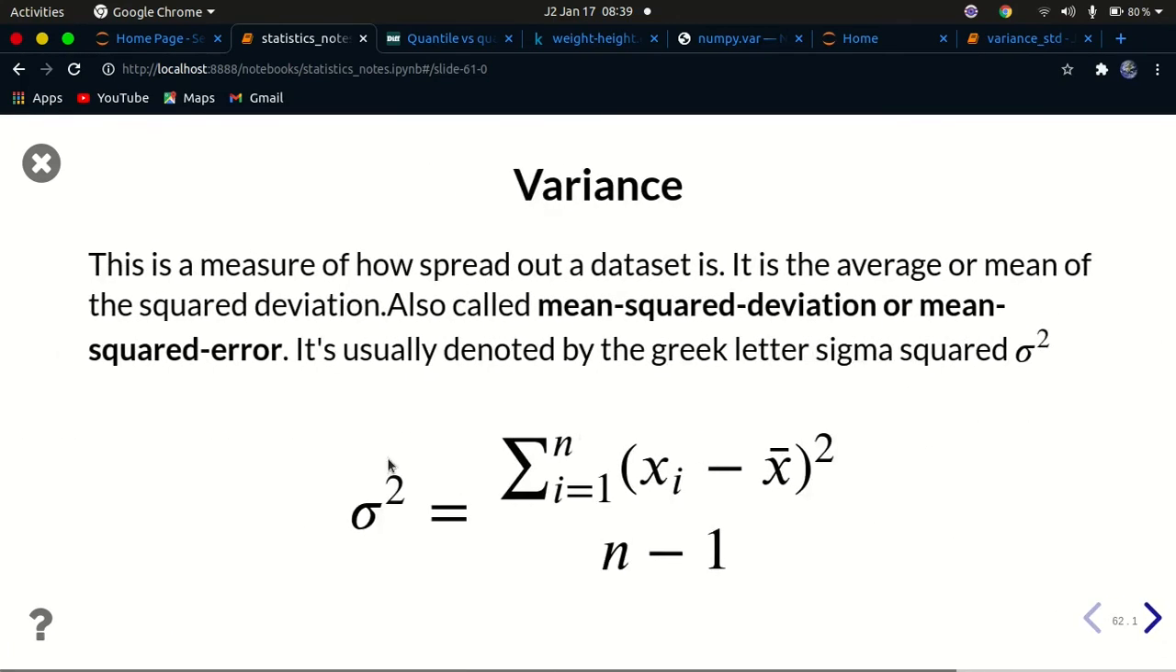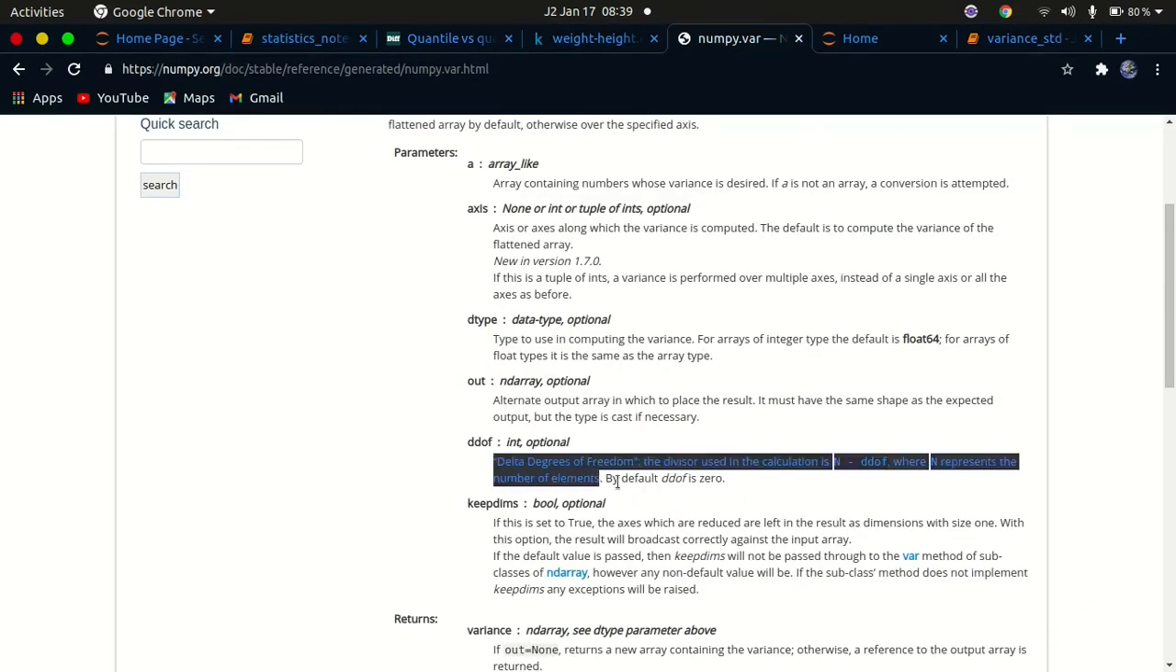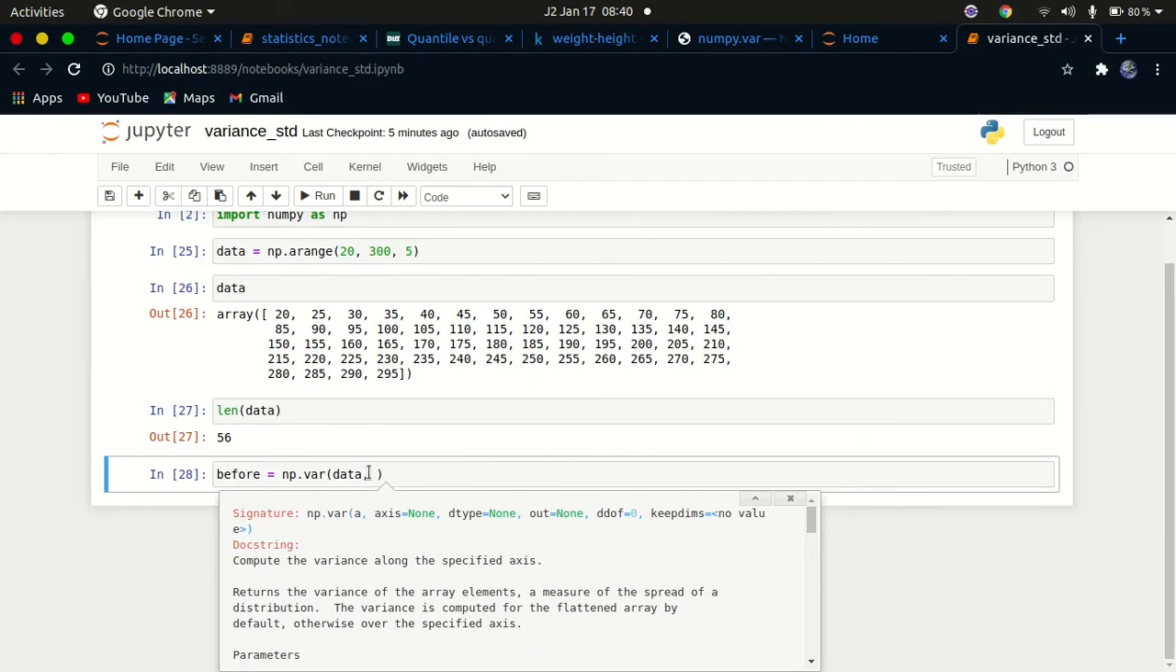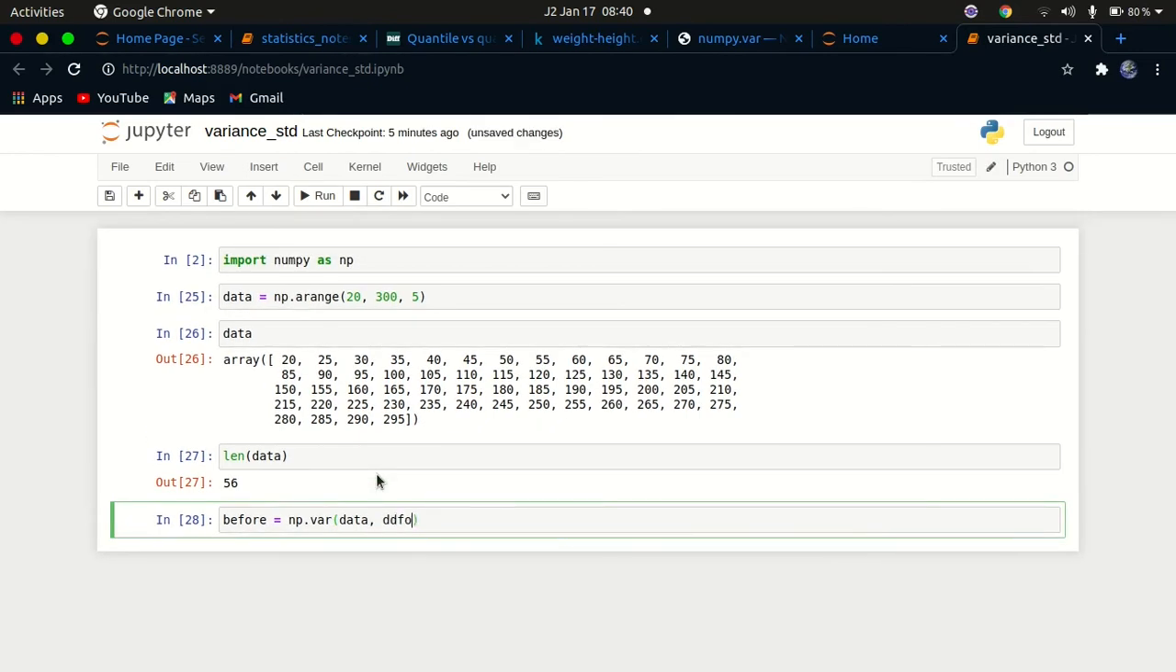But you can use this one by specifying 1, by making the delta degrees of freedom become 1 as they specified here. So whenever you pass in 1, n is the number of elements, so we just take the number of elements minus 1, which will be exactly this formula right here. So you can go ahead and actually specify that. You can just come in here and then say DDOF, and then you can specify this to become 1.